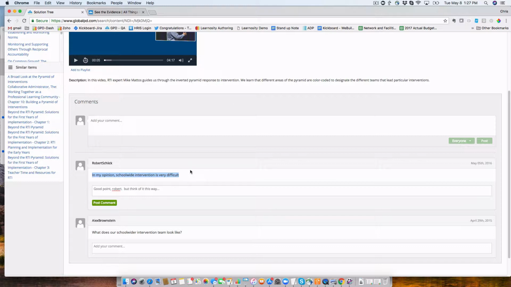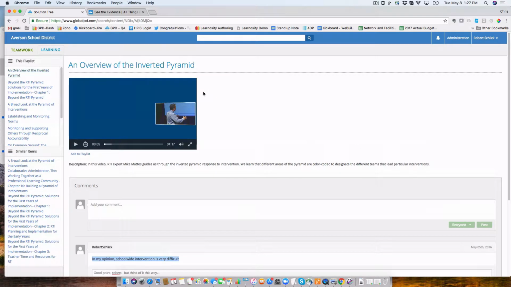So that's one way that you can collaborate using Global PD. You can also share individual pieces of content. You don't have to share a playlist if you choose to.